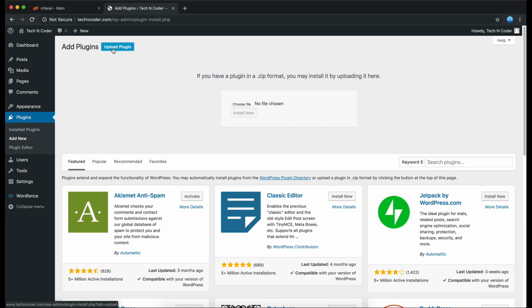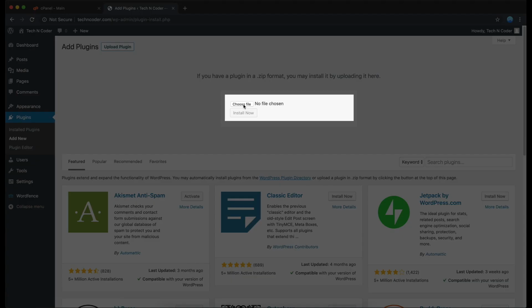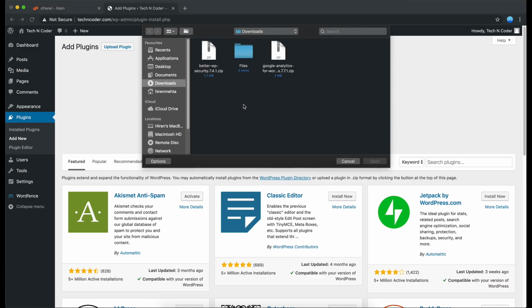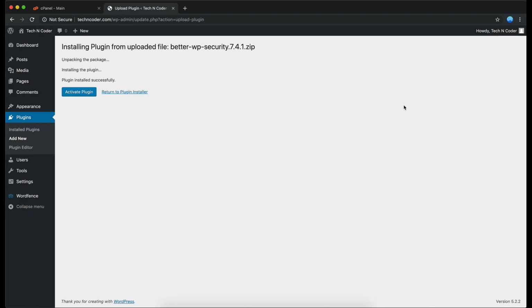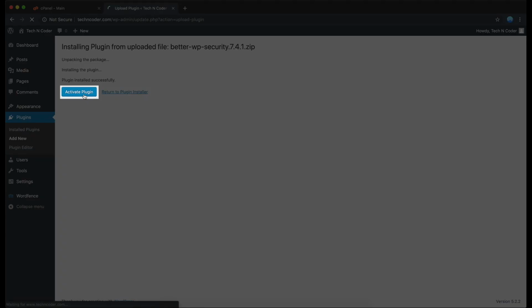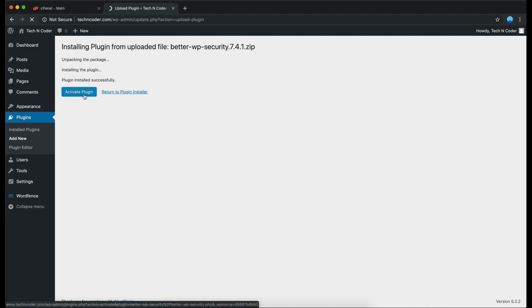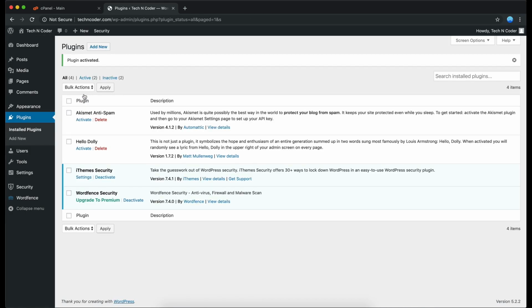This would open up a file uploader form from which you can upload the plugin's zip file. Click on the Choose File option and browse to the folder on your computer where you would have saved the WordPress plugin zip file. Select the file and click on the Install Now button. Wait till your plugin file gets uploaded. Once the plugin file is uploaded and installed, click on the Activate Plugin button to activate the plugin in your WordPress. Well, that's about it. You've successfully installed and activated the plugin for your WordPress.